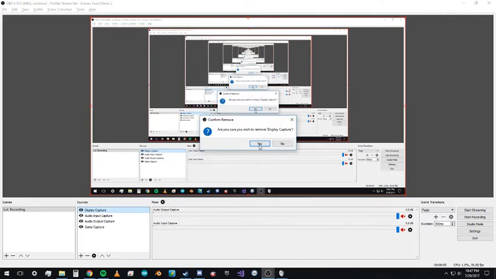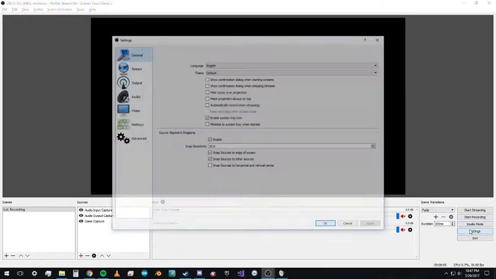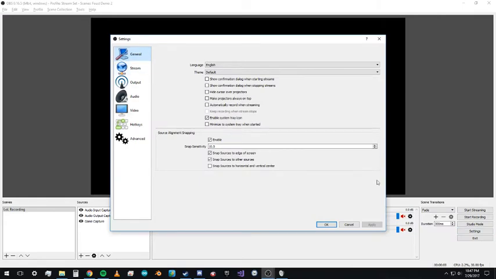Remove that. So this is really easy. You set up all these three sources. You can level out the sounds and test them if you want, recording short videos. Now the settings are on the far right. You have general all the way down to video.